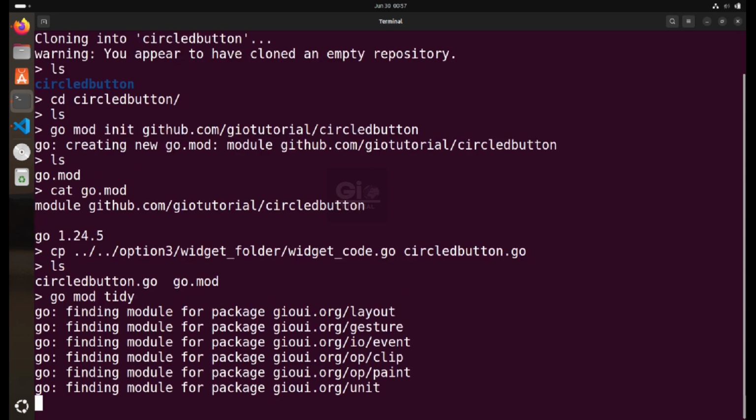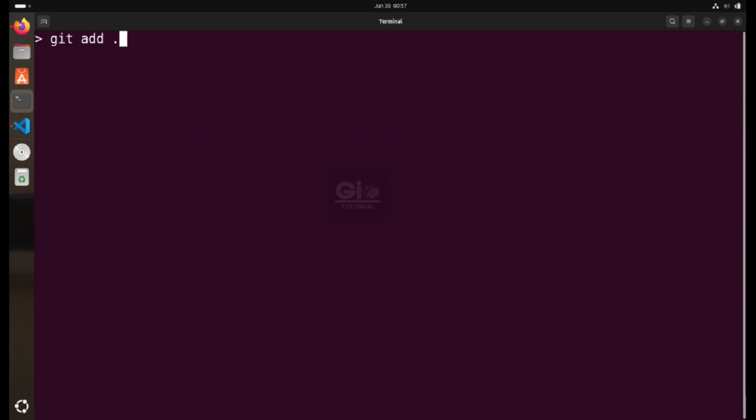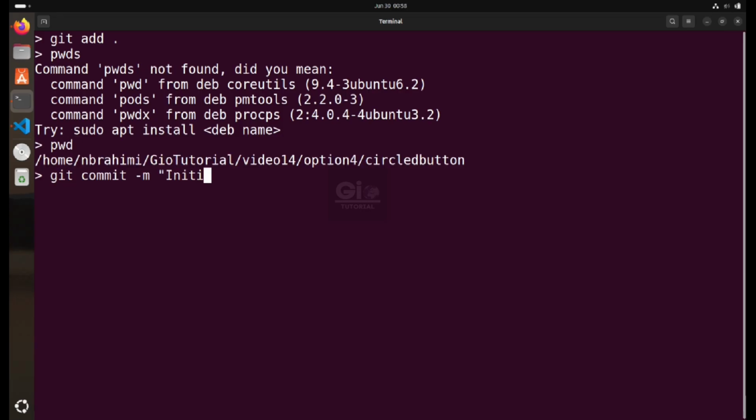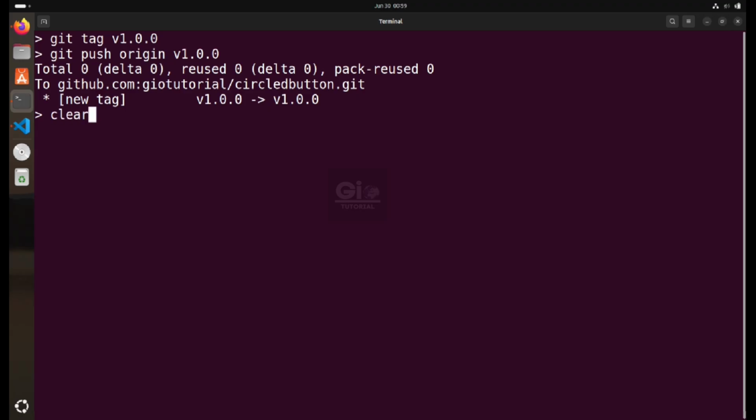Once everything is ready, I'll push the files to GitHub by running these 3 commands. Add all the files in the current folder, commit the changes, and push them to the remote repository. After that, I create a release tag and push the tag to GitHub as well.